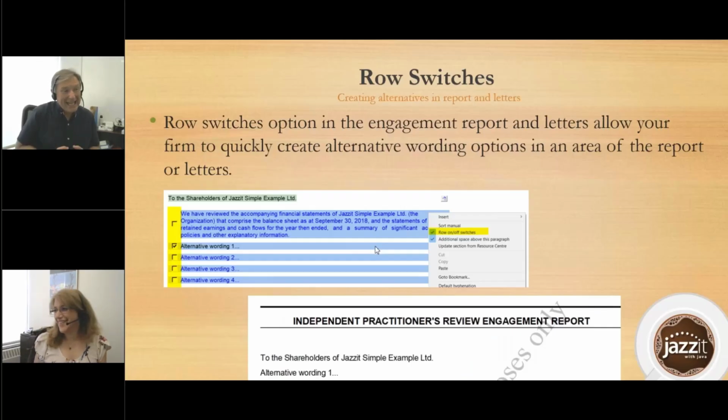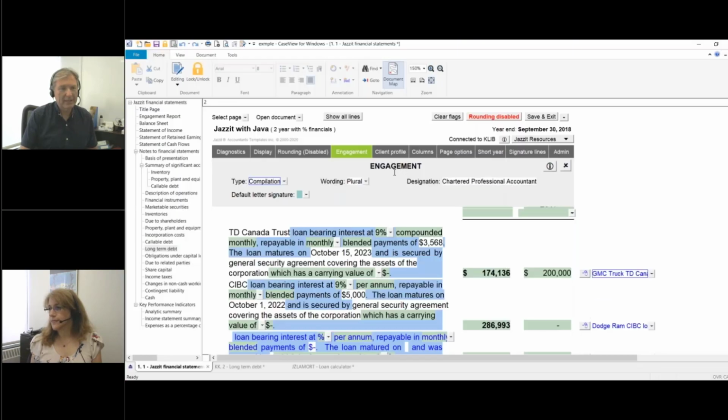So the next thing that I get excited about, I think this is great, especially for administrators, is row switches. These are fairly new, and I really think this is a powerful idea. So I'm going to go back into my financial statements. Let me set this to audit, okay? Because I think this is where this could really be a big deal.